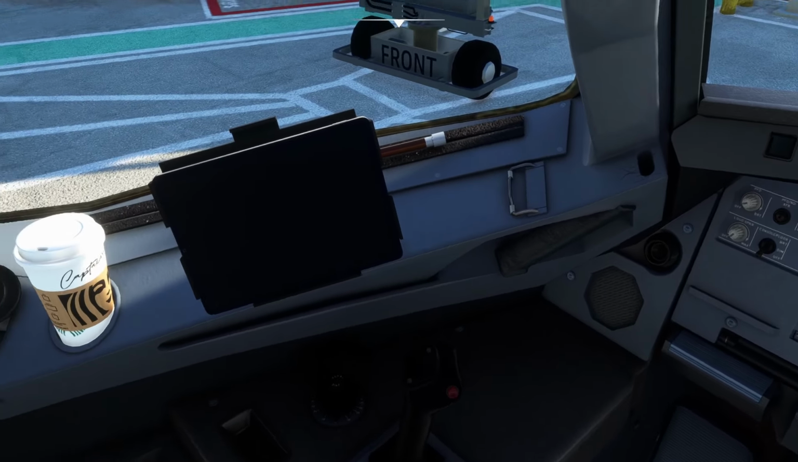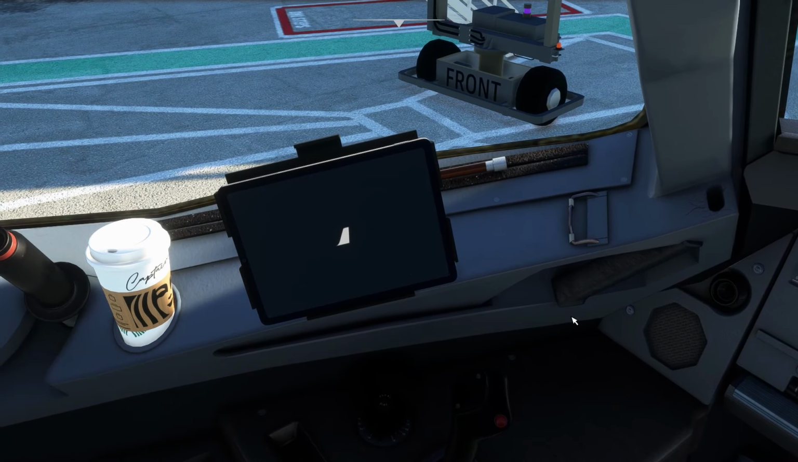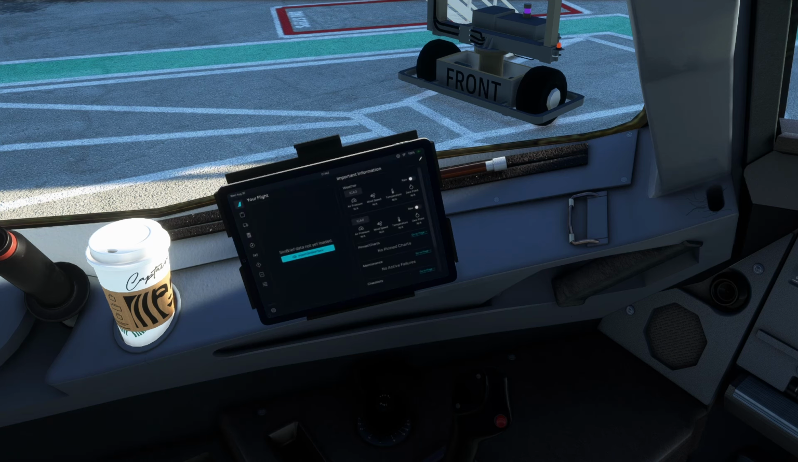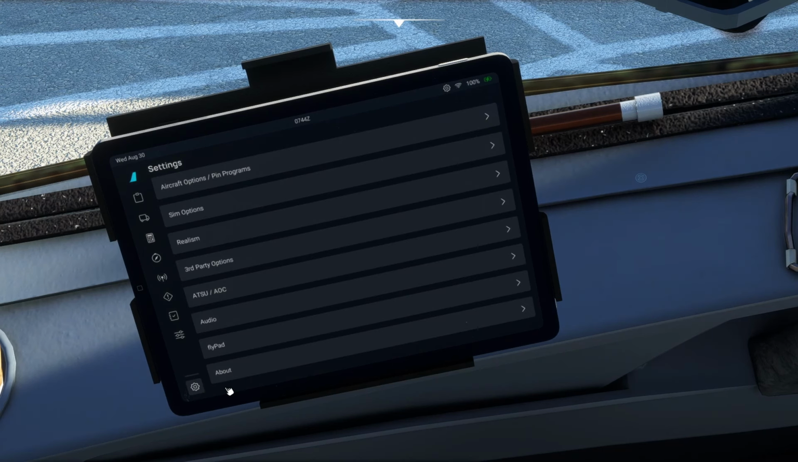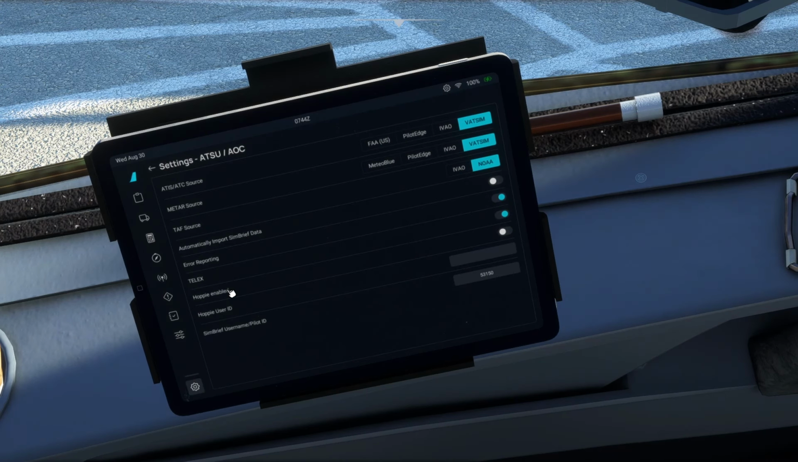Now let's head on over to the flight pad and turn that on so we can get our Simbrief information. First things first, if you do use Simbrief, go to the settings at the bottom over here. Go to ATSU here at the bottom where it says Simbrief username / pilot ID. Stick in your pilot ID or your Simbrief username, that you can get from your account settings page on the Simbrief website.